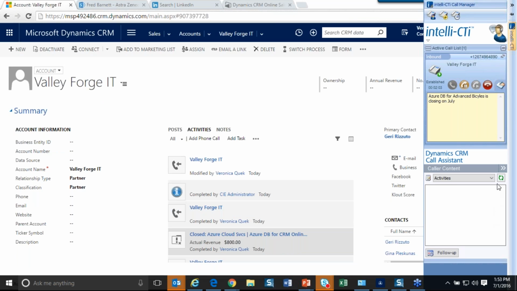So I can now see that we have, you actually had a customer service case open with us. Apparently there was an error when importing a solution in CRM. Awesome, that's good to hear.